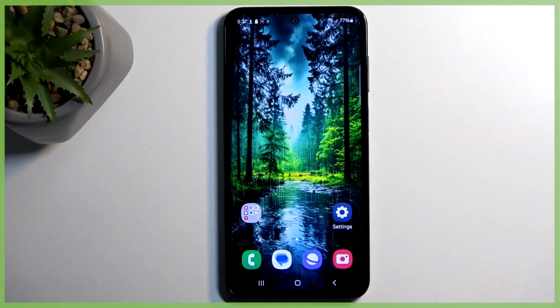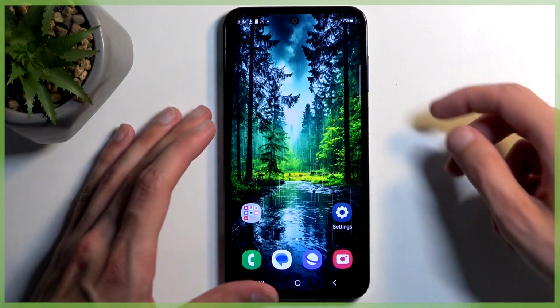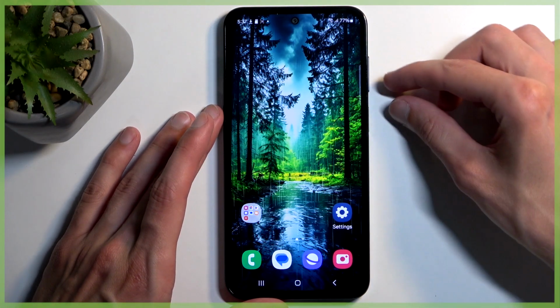So to get started, open up the content that you wish to capture. I'll be using the home screen as an example for this, so it's already open and visible on my screen. Once that's the case for you, meaning the content is open and visible on the screen, all you need to do is press the power button and volume down at the same time.